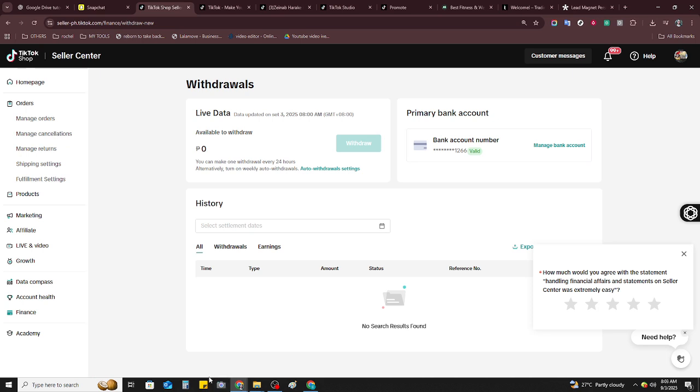Now let's delve into creating a campaign. You'll start by clicking on the Create option. When prompted, choose the Conversions objective, as this is typically most effective for driving sales.